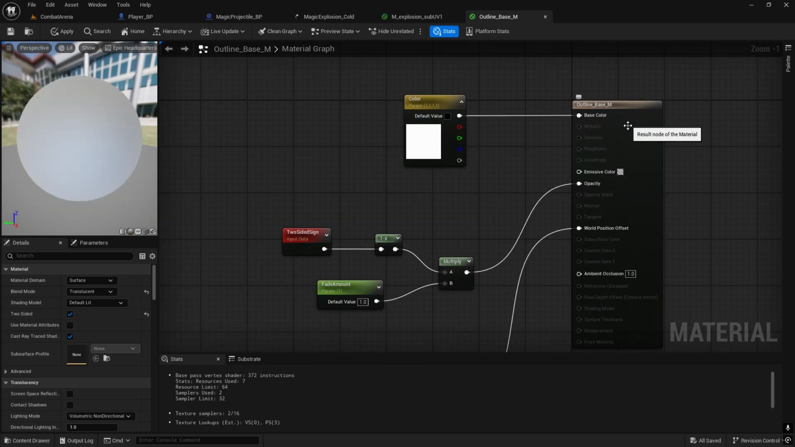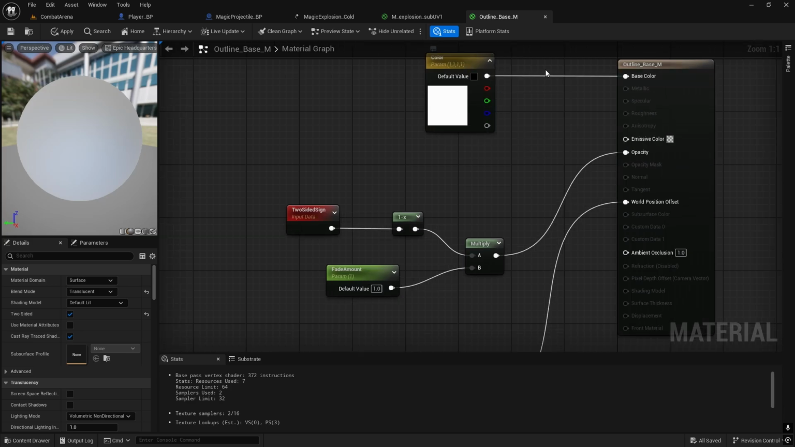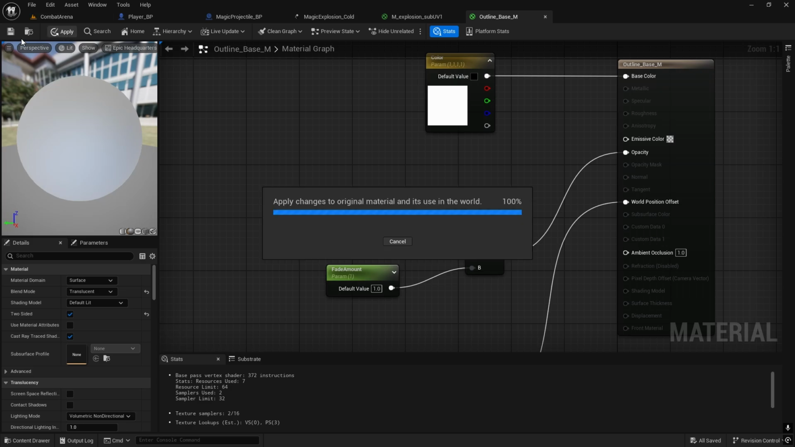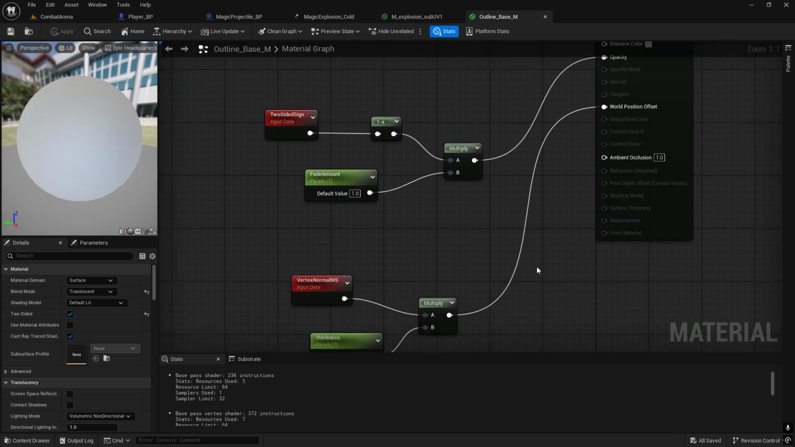If you wanted, we could also connect this main color to emissive color and then multiply it so it's shiny, but then if you have motion blur in your project, it doesn't look very good when you move. It's kind of like flickering. You will maybe see it. So for now, apply and save. This is the base one.